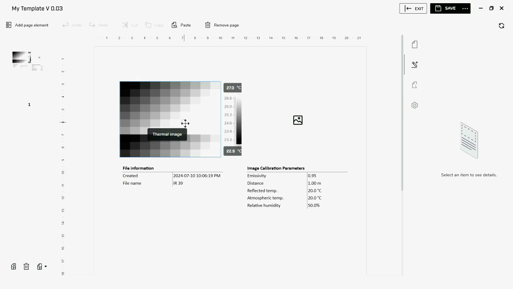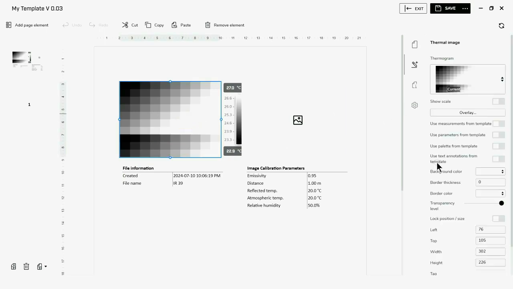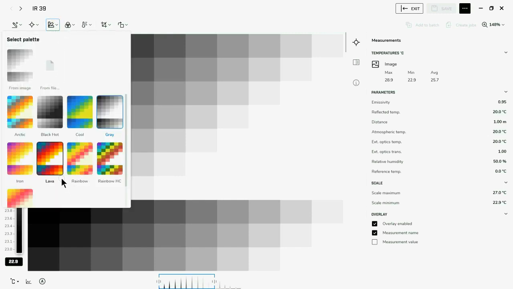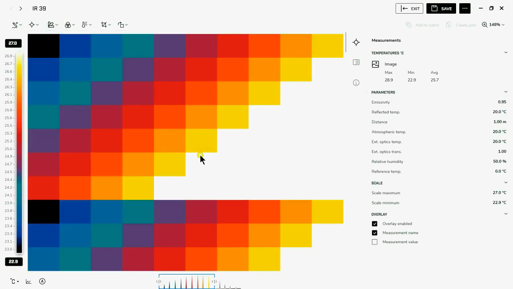If we select the thermal image, down the right side are some options, behavioral options, as I like to call them. And they'll have an impact on the way the template will build your report. Use color palette from the template. I recommend that so that all the images that are created in the report will be using the same color palette. So I may not want to use the grayscale color palette. For instance, I might want to use, for this purpose, say the lava.